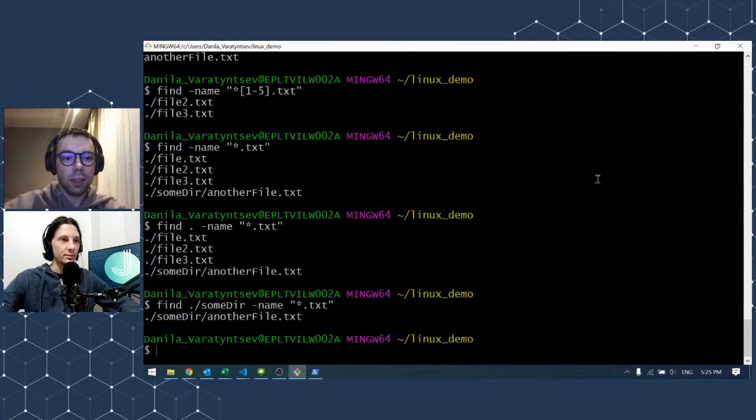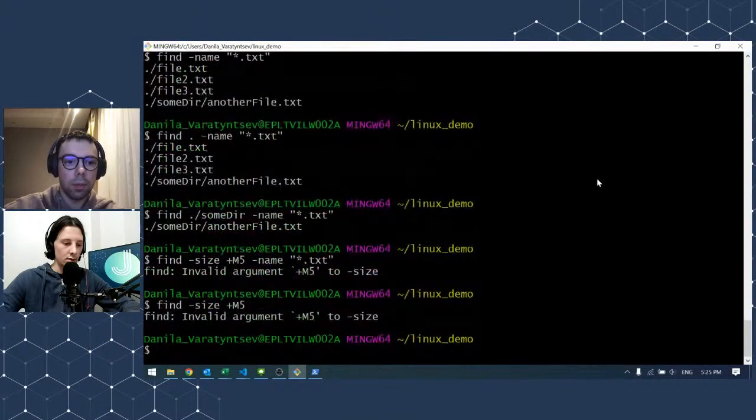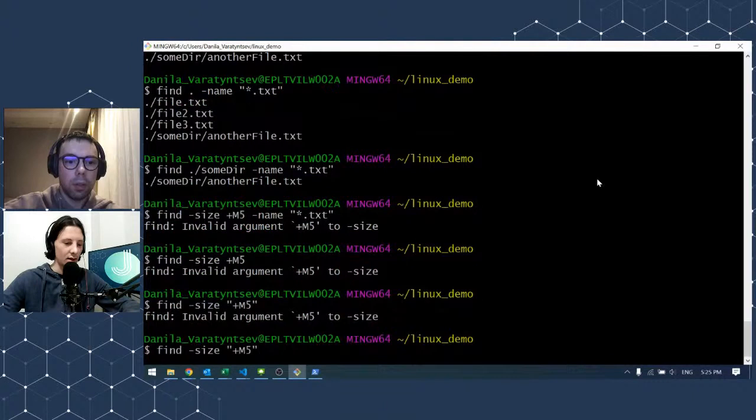So let's try another key for the find command. It's minus size. Okay, let's search everywhere. Minus size, plus m, for example, 5. And no, remove all after 5. Do I write it correctly? I haven't really used this flag. Let's maybe try to... Nope. Invalid argument.